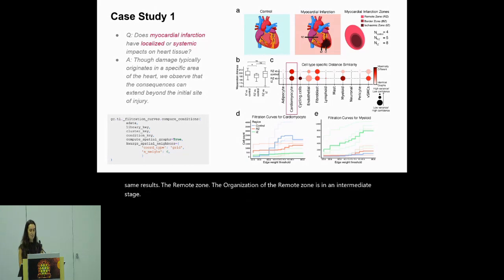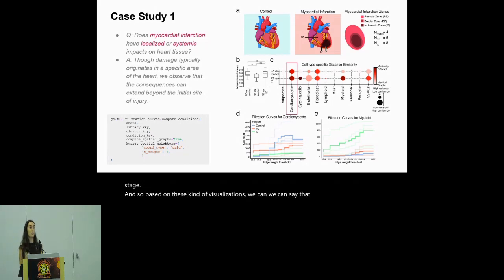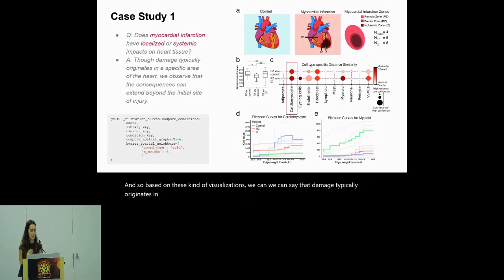And so based on these visualizations, we can say that damage typically originates in one part of the heart, in the ischemic zone, but we can observe that the consequences actually extend beyond this initial site of injury.